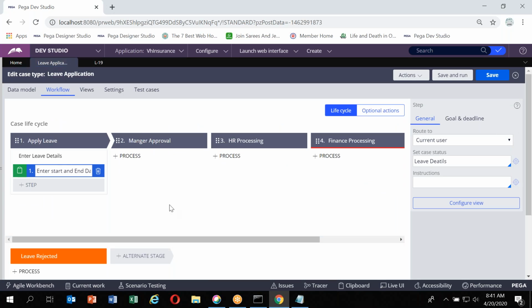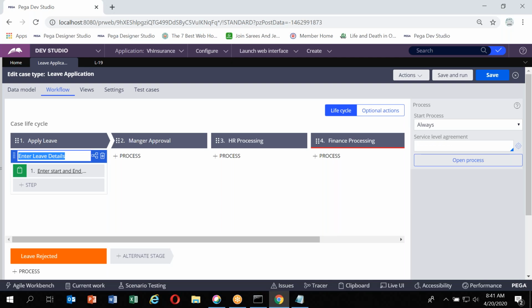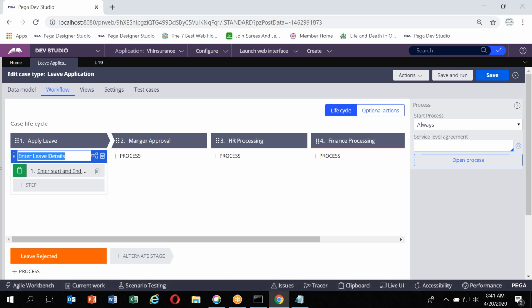Okay. Now let's learn something about the processes. Under the stage, we have executed this case type, right? We have created a case, right? As soon as the case is created, the first stage is invoked. This stage invoked this particular process, the enter leave details process. In the enter leave details process, the first step is enter start and end date. So this is how it got triggered.